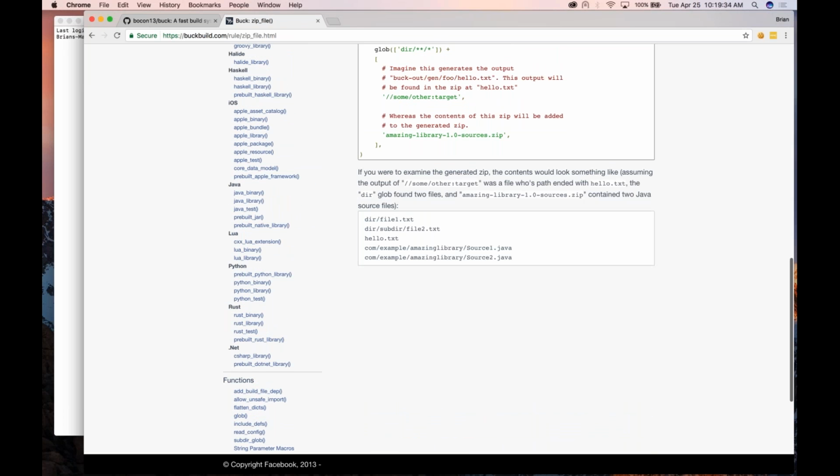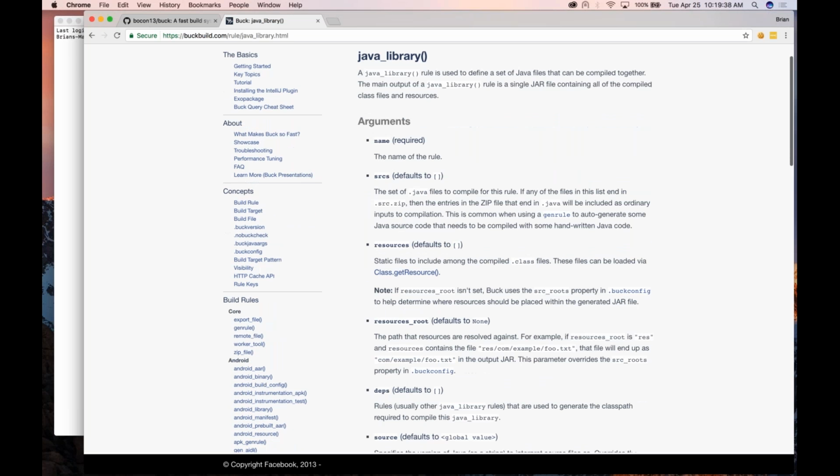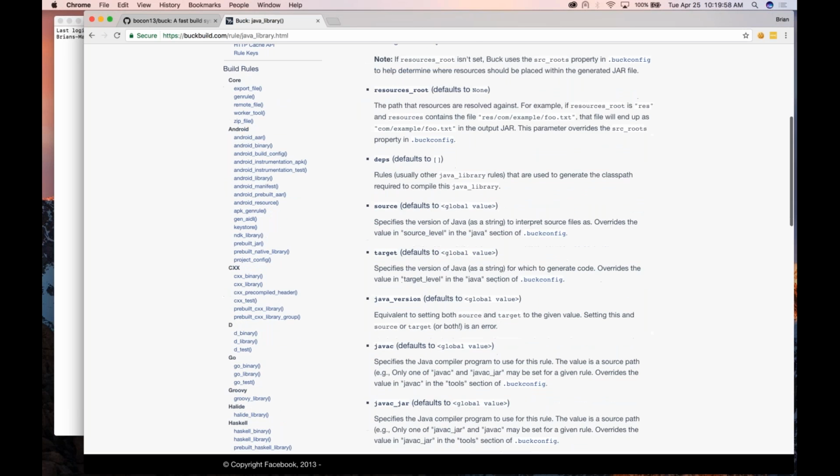The other rules of interest here are mostly just Java library and Java test. So Java library has some arguments that you'd be expecting, resources, sources, etc. We actually extend the Java library rule to create the OSGi compatible jar.